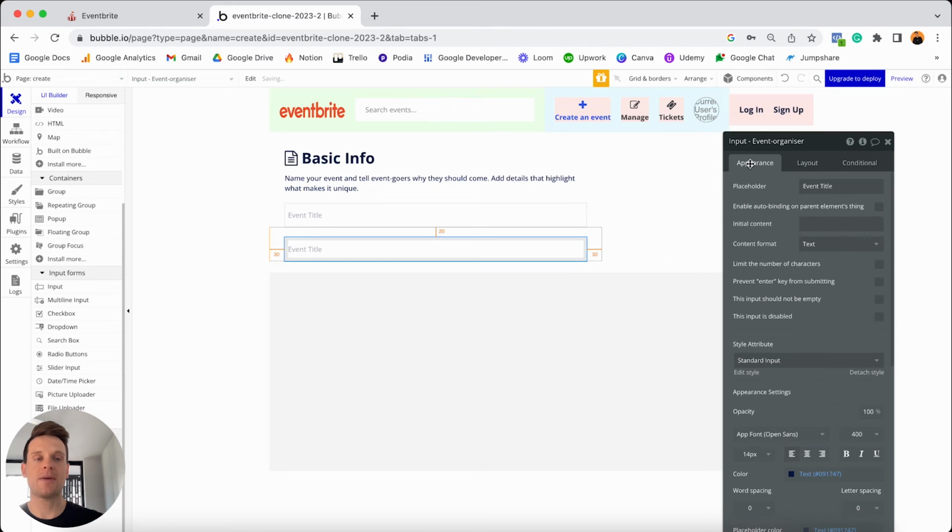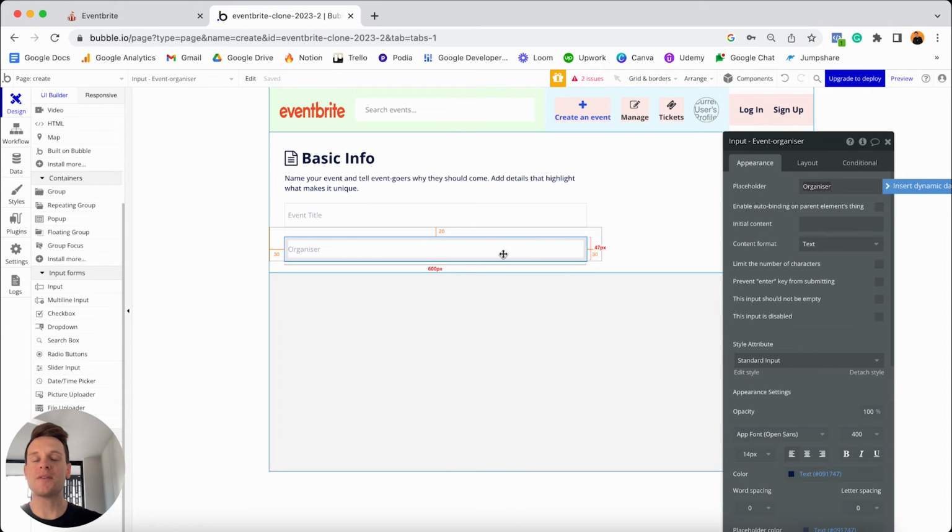So I'm going to jump to my appearance tab and I'll update the placeholder text to also display the word organizer. And because we've made a copy of this existing input field, we don't need to update any of the layout settings. All of that's already been taken care of. There is, however, just one last input field I'd like to add directly below this.